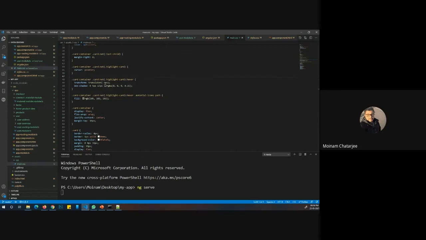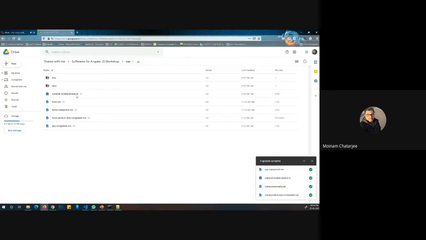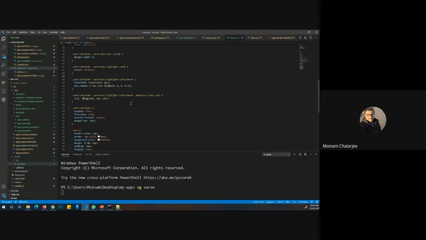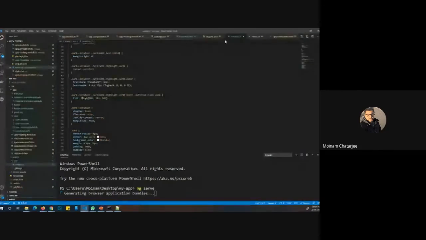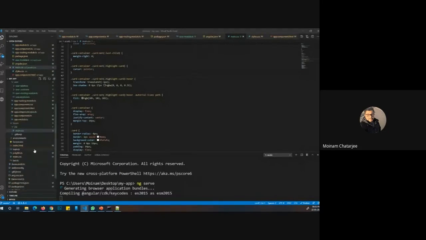Okay, so we will just keep on adjusting the CSS as I have shown out there. So material module, just copy it, main.css, home component, home product view, app component, and then we will start doing the linking of all the things in terms of the Angular fundamentals. So main.css has been updated. Let's go to app component.